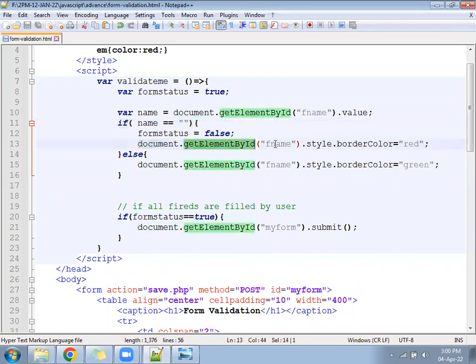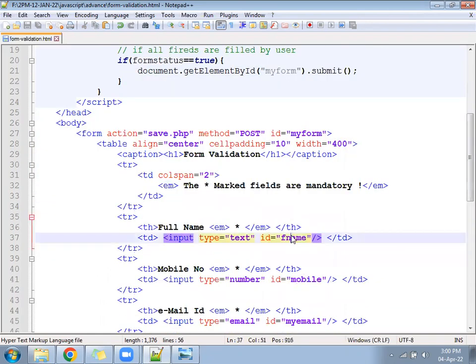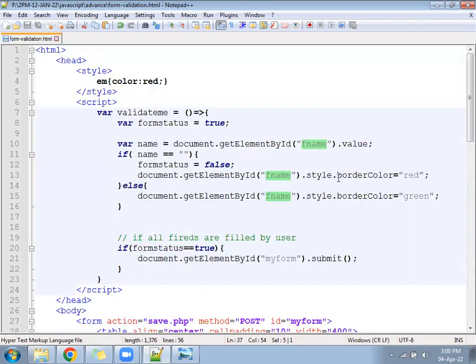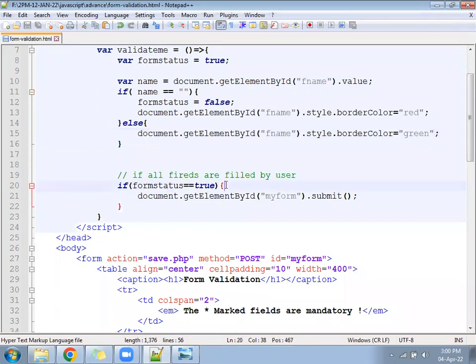After that, document.getElementById fname.style.border. For the fname ID, you are applying a CSS, and through the CSS you are changing the border color to red. Border color, C will be capital. Else, if the user has filled the box, then it will go to the else part, and the border color will be converted into green. Last, it is checking if the form status is true.